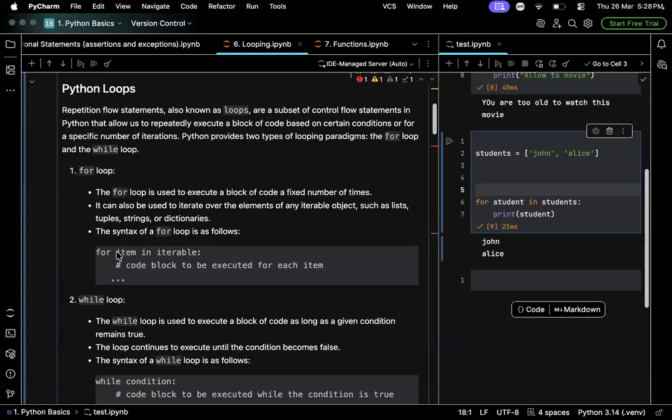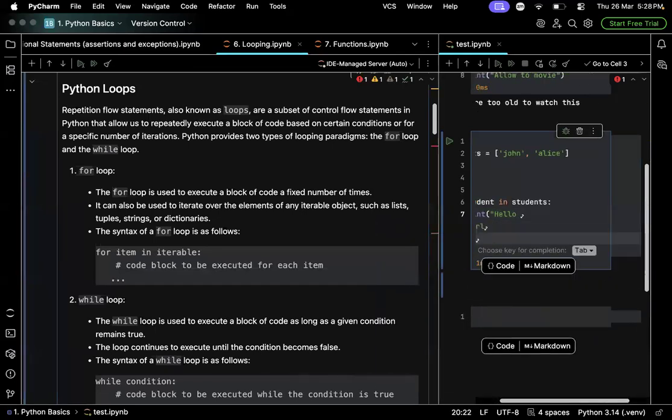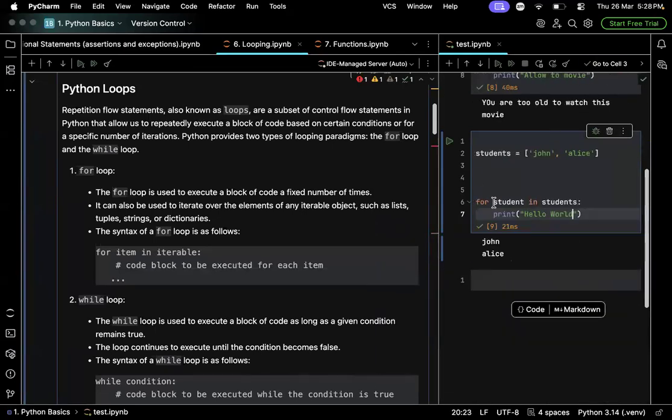And in the body, you can do anything. You can use this item variable to do something, or you can just ignore the variable and do something else, like print hello world. But the length of the iterable controls the number of times the loop executes. See, here I ignored the student variable and just wrote something else. Here, print hello world has nothing to do with the student. But this is only executing 2 times because the iterable only contains 2 elements.